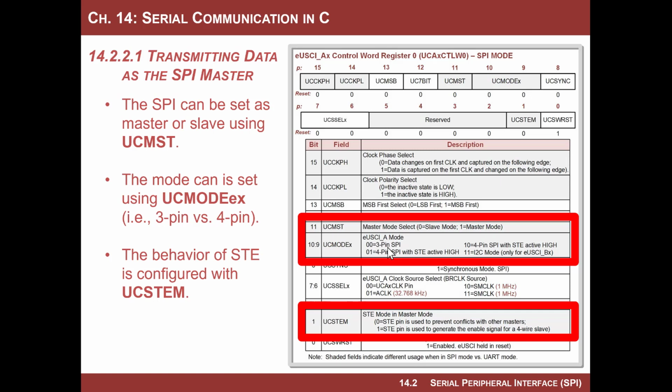You can be in 3-pin mode, which means that you don't generate a slave transmit enable, or you can be in 4-pin mode, where you use a slave transmit enable, and then you can have 2 different settings here that are either high or low. Then you have this I2C mode. That's only used for the B0 and B1 peripheral. So if we're using A0 and A1, we don't have to worry about that, but they just have that in the documentation.